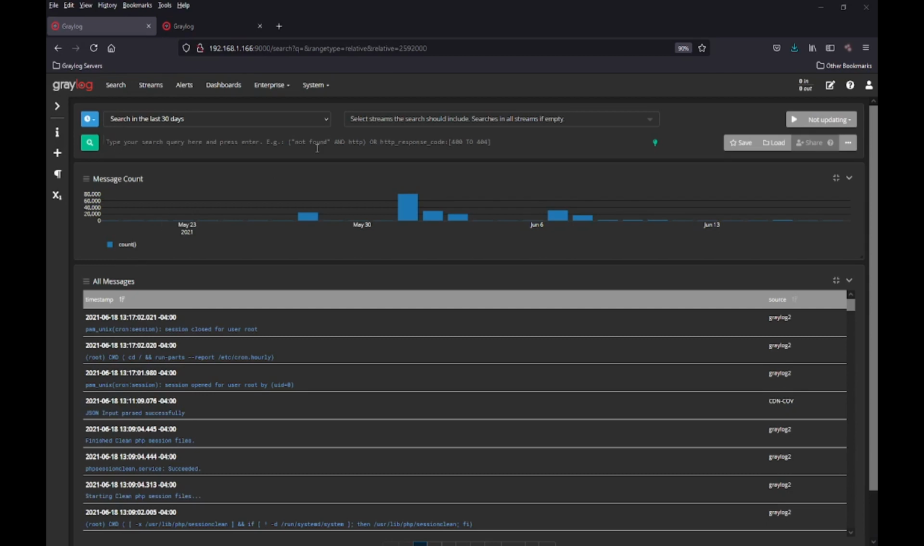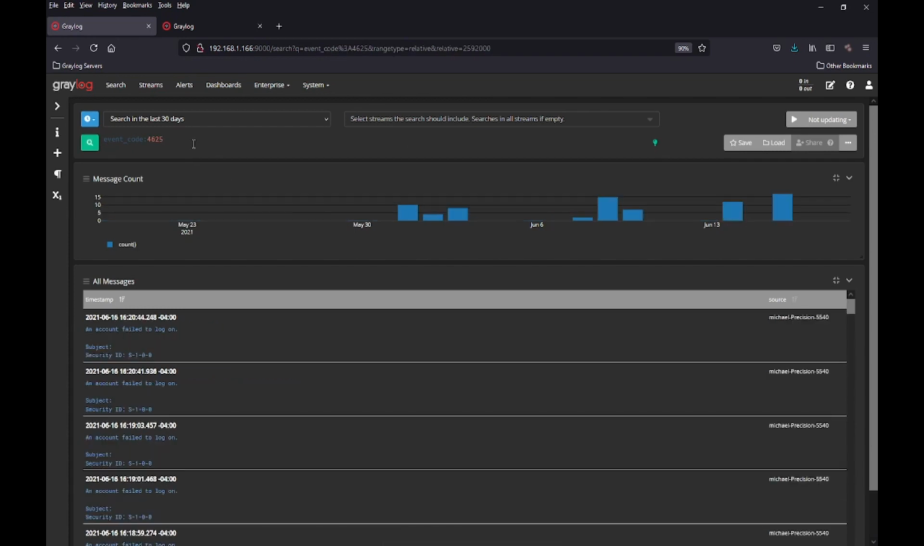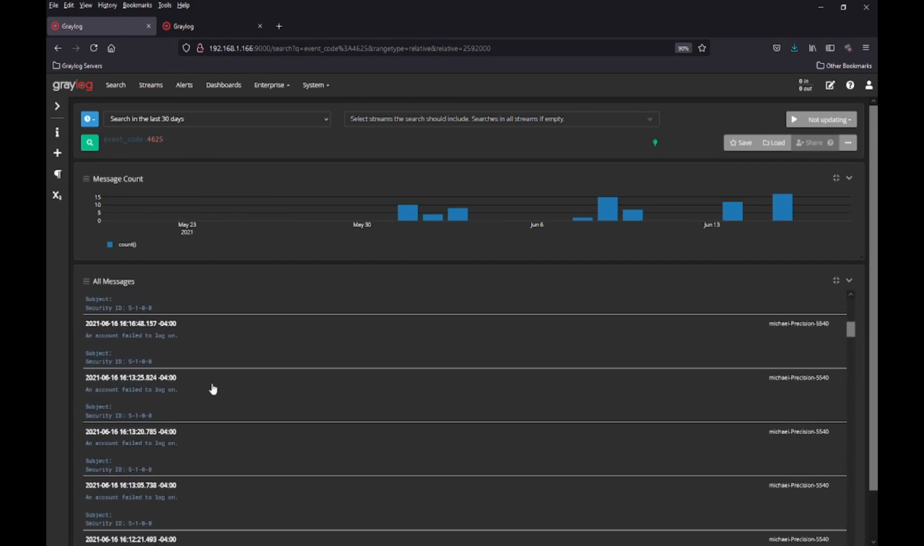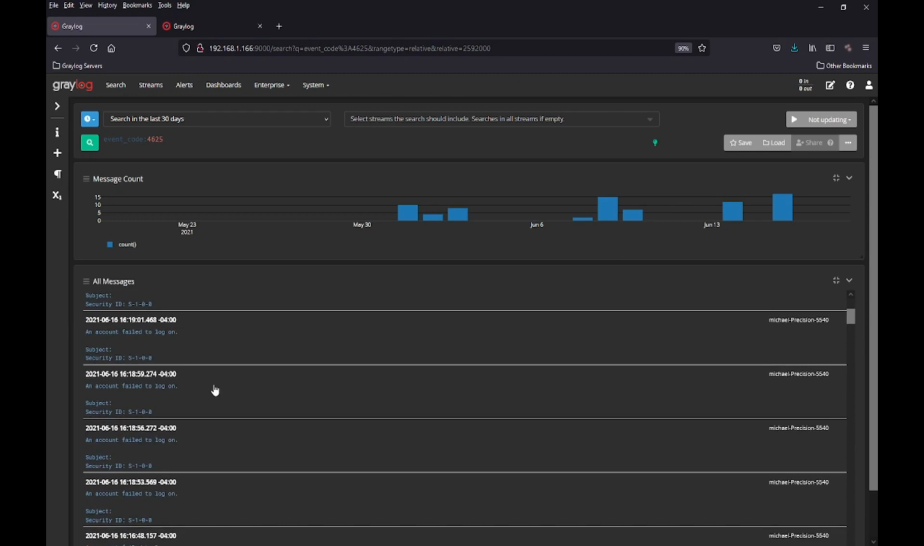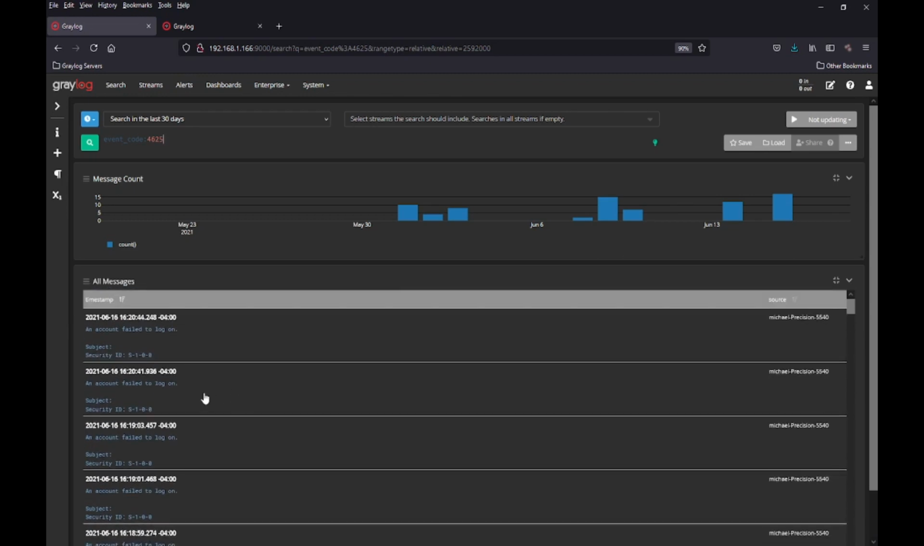In this example, we have a bunch of Windows clients or Windows endpoints, and we want to look at failed logins. So this event code 4625 is the event code for failed login. So we're going to have a quick look. And as you see, if we do a straight search for this event code, you do see quite an extensive list of failed logins.